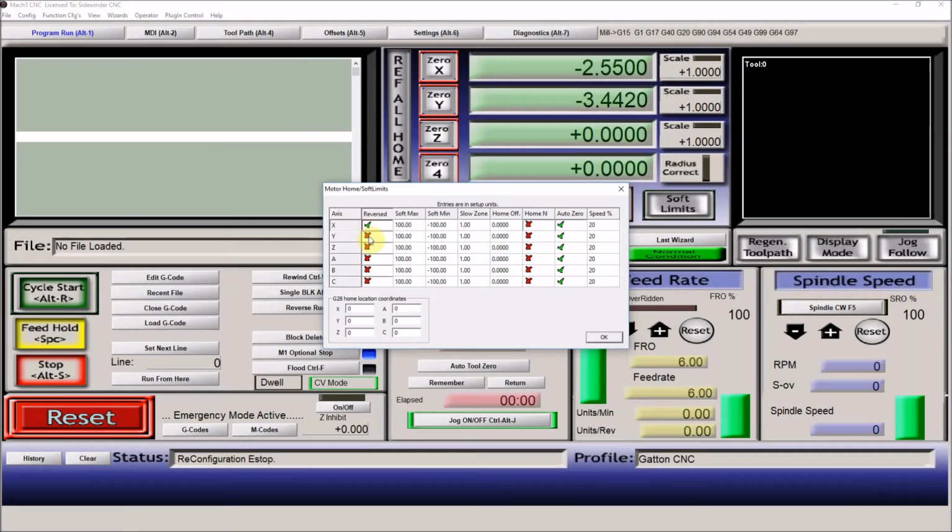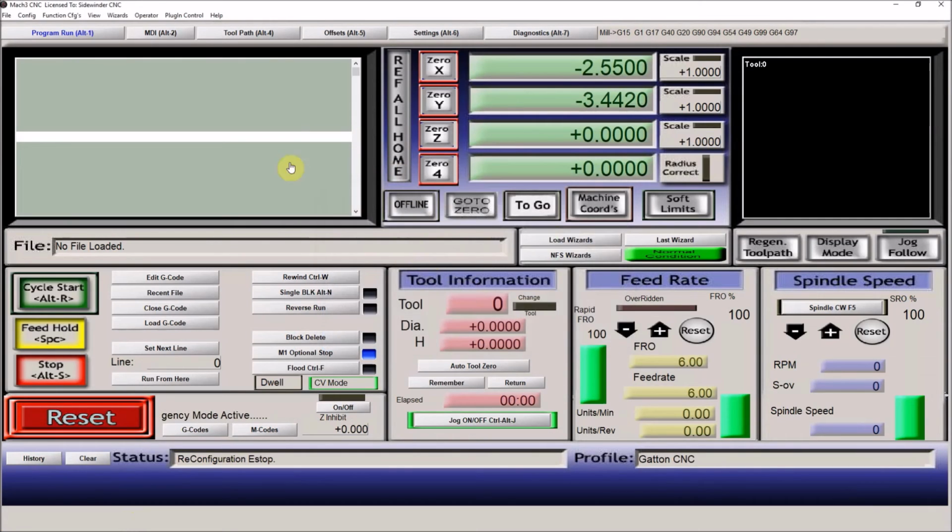I just click this, put a green check right there, and again, all this over here has to do with the zeroing, auto zero. If you have homing switches, right now we're not concerned with that. We're just trying to get the machine up and moving around and jogging in the right direction. So if I click OK, and then if I come over here, and let's just say I'm going to zero this all out where it's at.